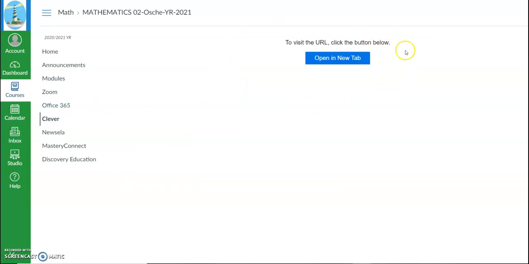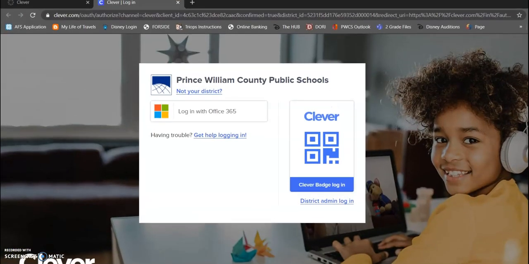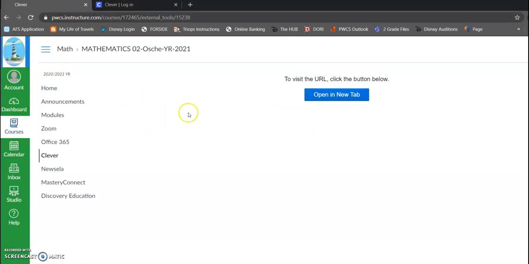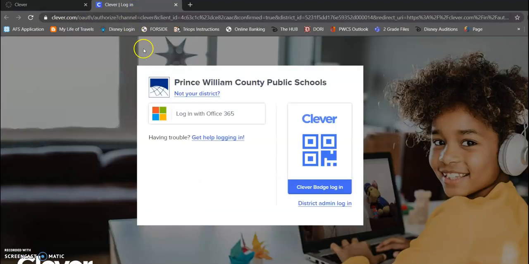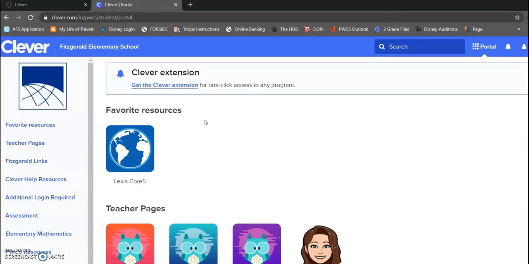And this right here is what it should look like. I know it looks a little strange, but this is what it should look like. And you're going to click Open a New Tab. So up here, your Canvas should still be open in this tab, and then over here, it should have a Clever login. And this probably looks familiar from last year. Your teacher from first grade may have given you a Clever badge, but I'm going to ask that you log in this way. So you're going to click Login with Office 365. And ta-da! It should not ask you to enter an email and password. It should just do it automatically.